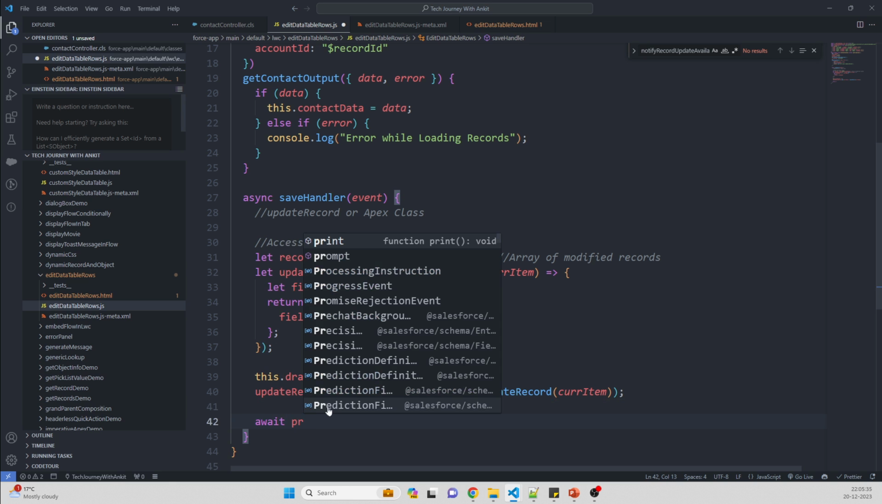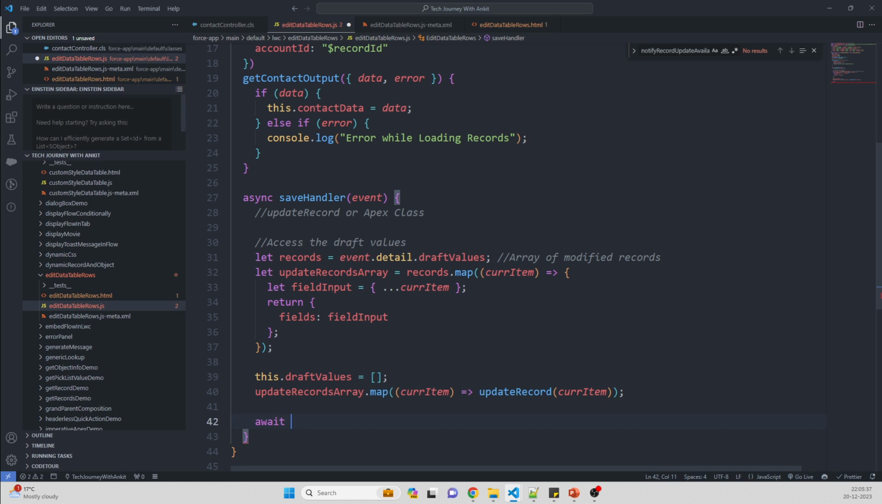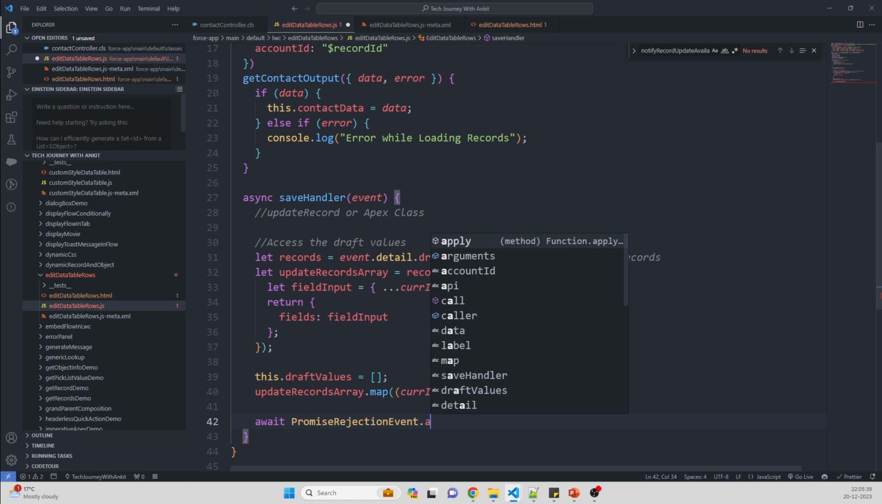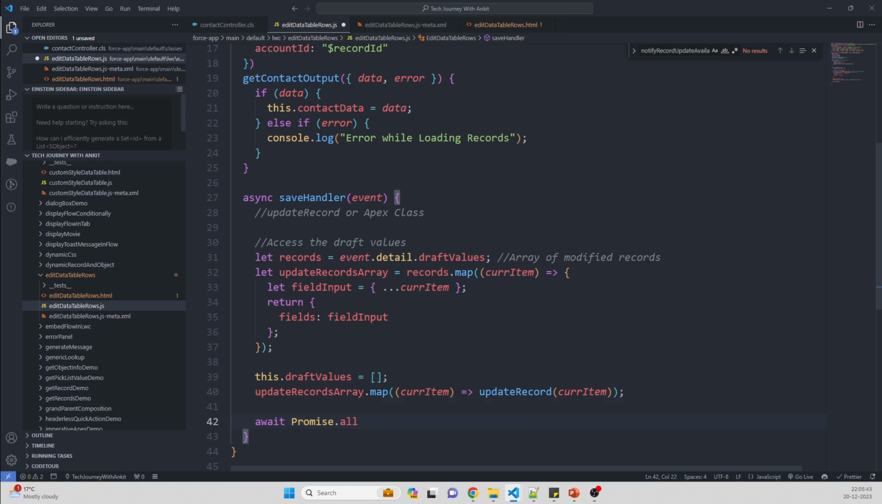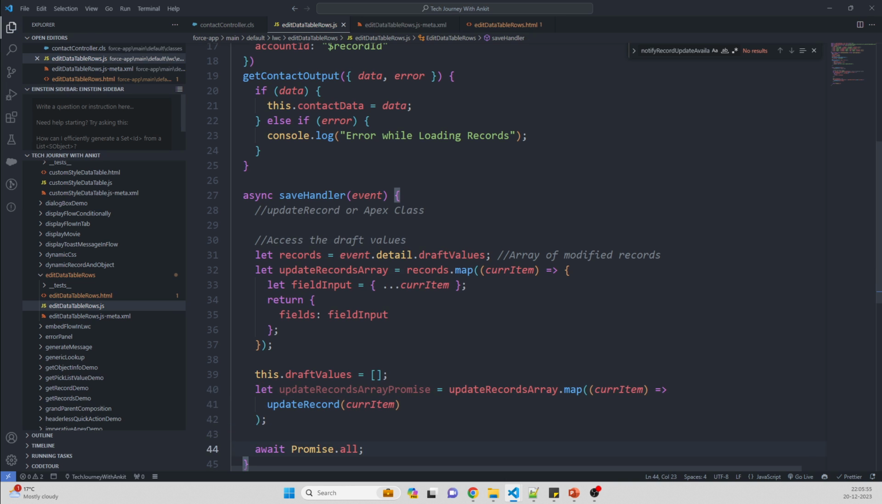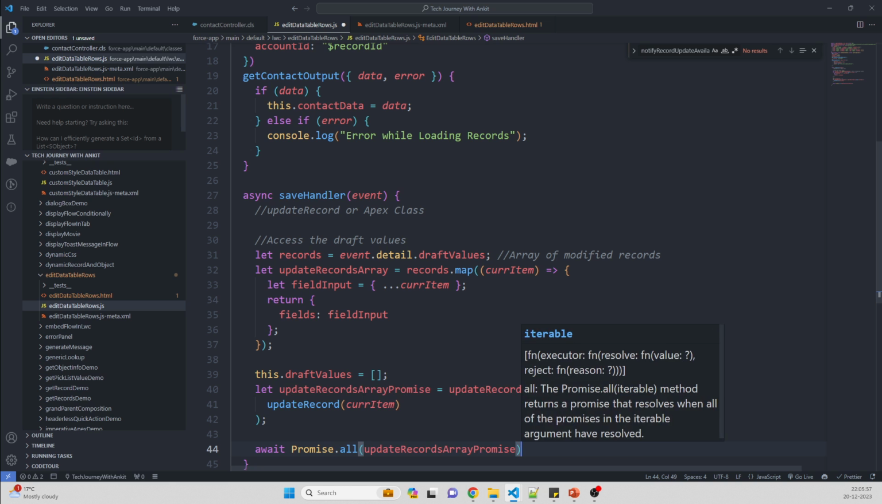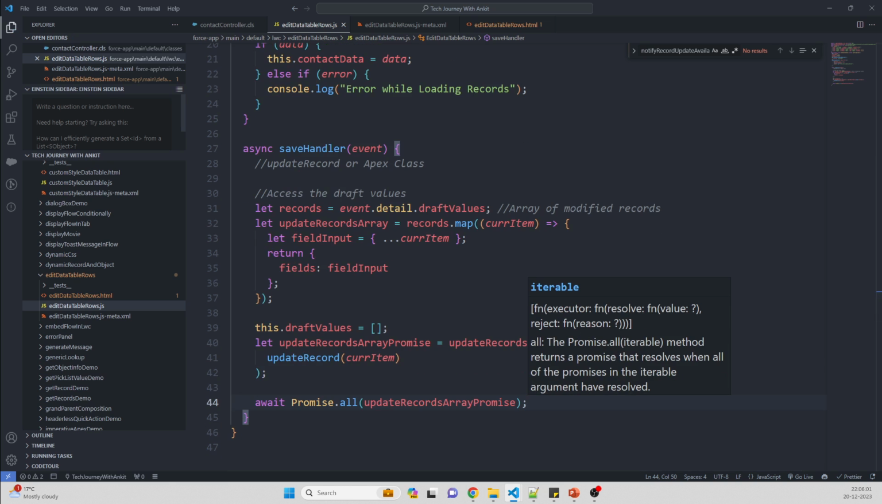For that, I am using the method here, that is the promise dot all. And what I am doing here is I am storing this output again into one of the variables. Let me put that variable here as the update records promise. So here I am waiting till all the promises are resolved, right?